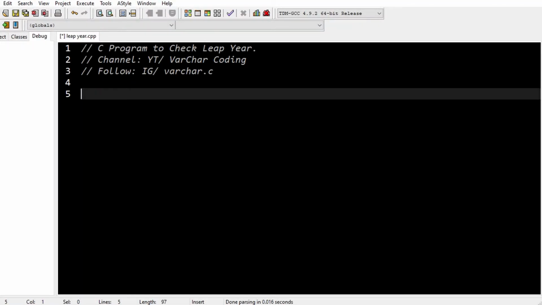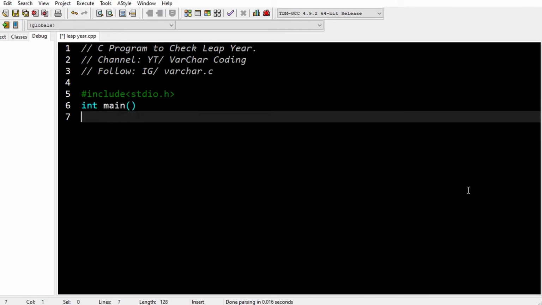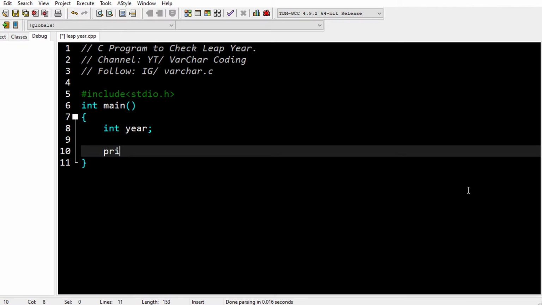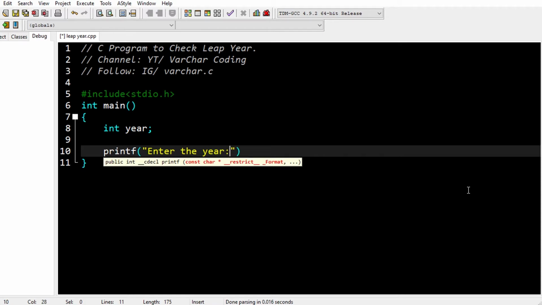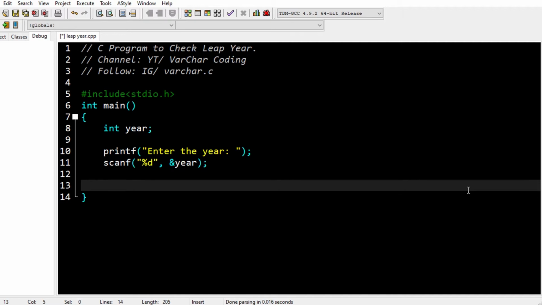So first we'll write our header file, which is include stdio.h, and then the main function, and from here we'll start writing our program. So first we'll declare a variable called year, and then we'll print the message "enter the year", and we will store this value in year. So we have taken the input from the user.